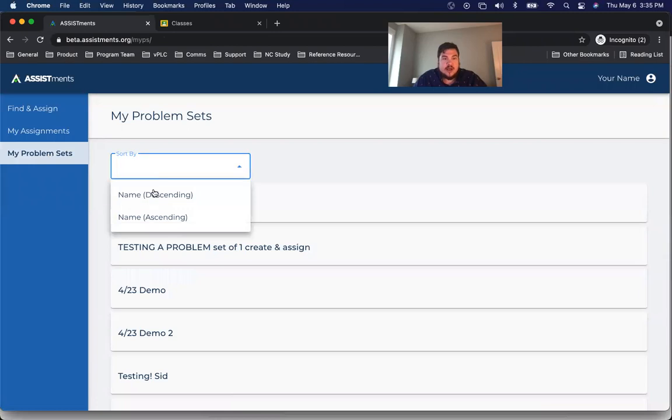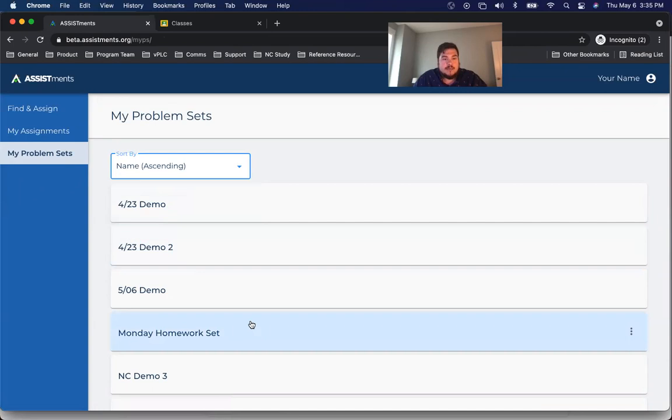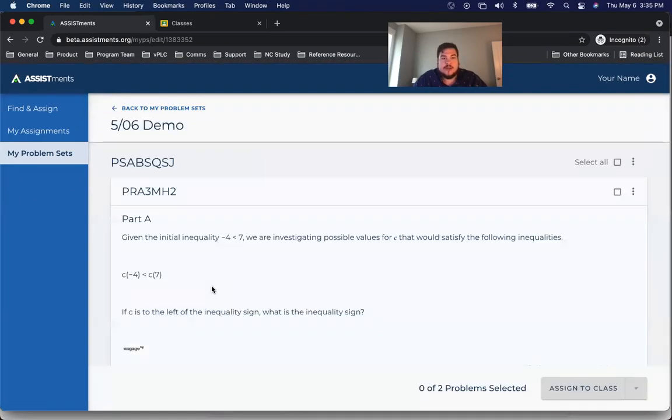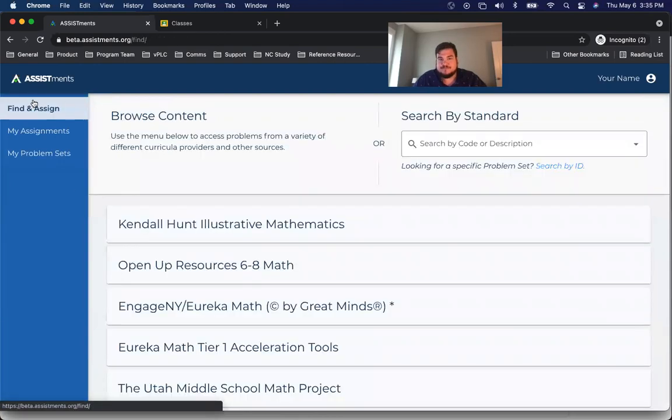And I can sort by name, ascending or descending order. But let's say I want to go to our 506 demo here, and then I can pull those problems up and do what I wish with them.